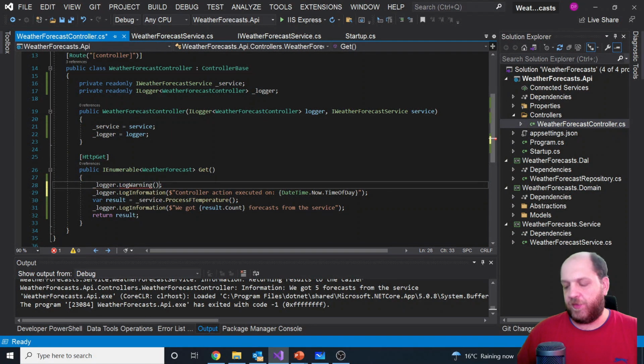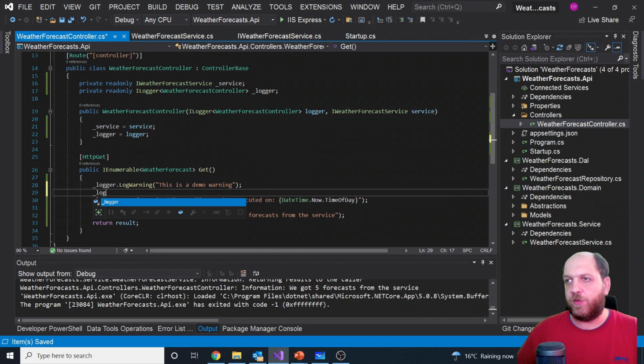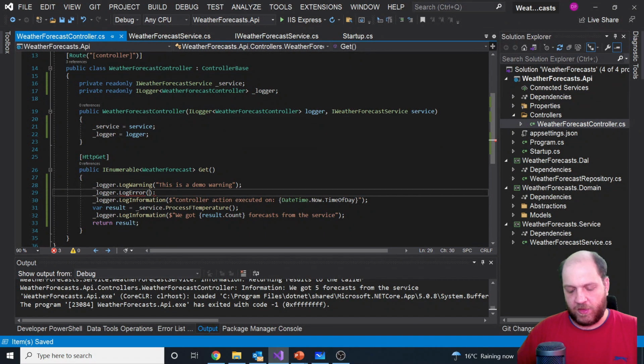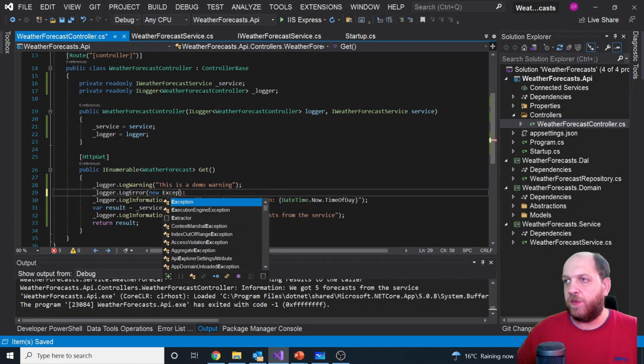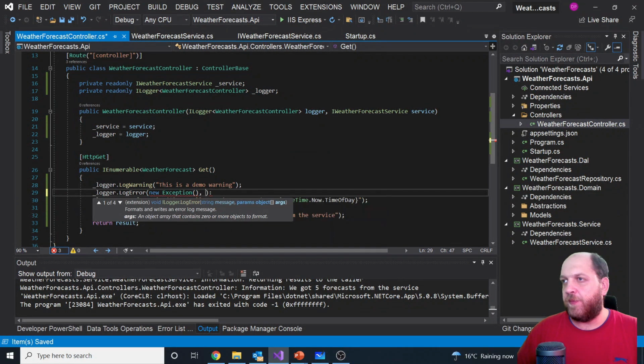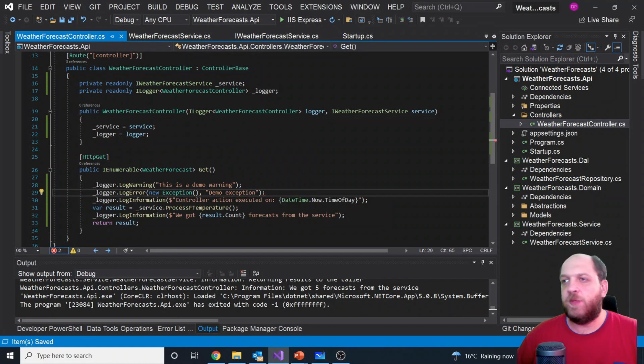Here we can just say this is a warning. And then we can, for instance, even say here logger.log error. And theoretically here we should provide also an exception. And we can say here new exception, and then demo exception. So that would be okay.